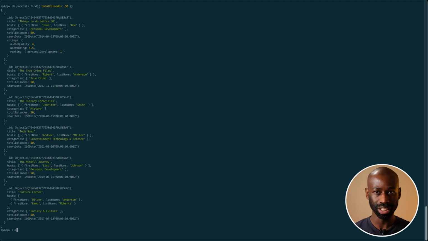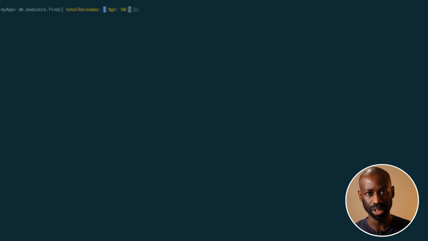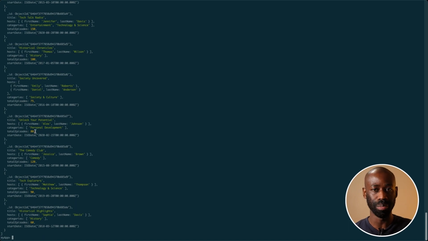I can also use operators. Instead of searching for podcasts with 50 episodes, I can search for podcasts with more than 50 episodes. To do that, I'll apply an operator to the totalEpisodes field. All operators start with a $ character, and the operator we'll use here is $gt, which stands for greater than. In our case, we want podcasts that have more than 50 episodes. And if I run the command, I can confirm that all the documents returned have more than 50 episodes.